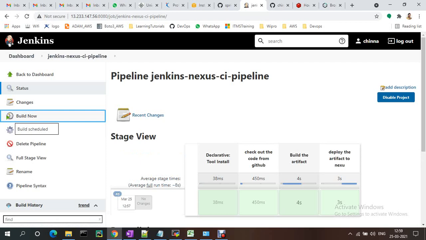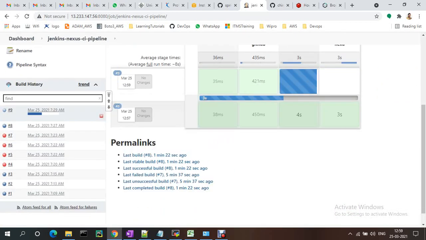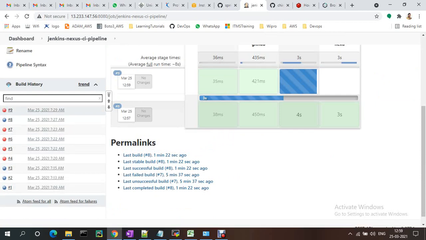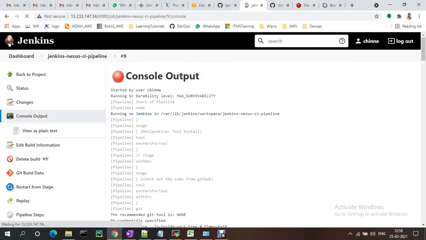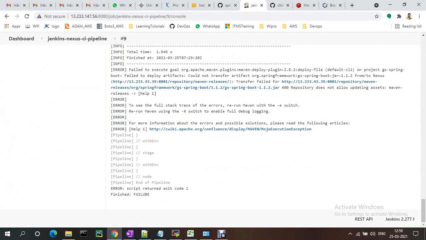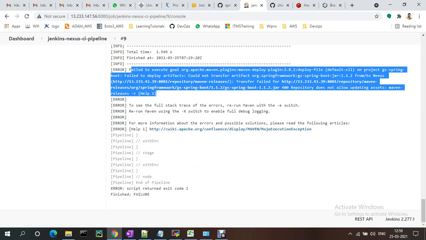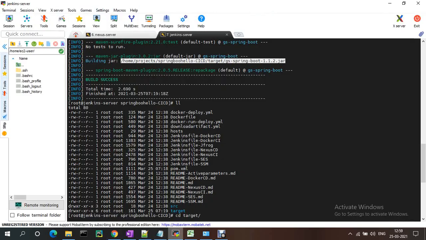If you build now, it will show you the file already exists, so the build will fail. The reason is: failed to execute goal, the Maven jar does not allow you to update the asset. Okay, the same, there is no version update or anything, right? So that's why it is failing. You just need to update the pom file version.